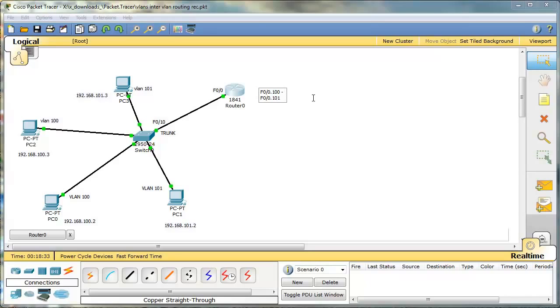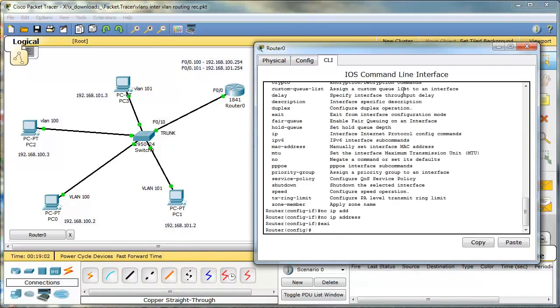So it will be 192.168.100. Let's say I will say 254. Okay, this one will be 192.168.101.254. Okay, so thanks to that, it's pretty easy to see that, oh, this is VLAN 100 and this is 101. It does not have to be like this, but it's a good practice to set it up that way.